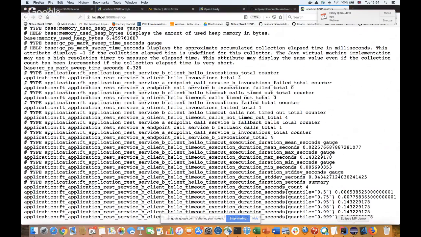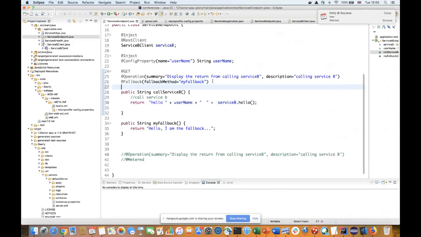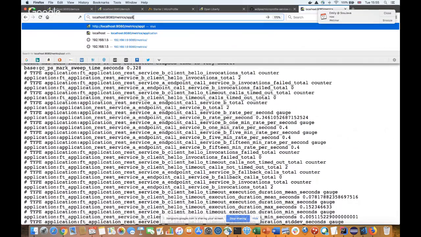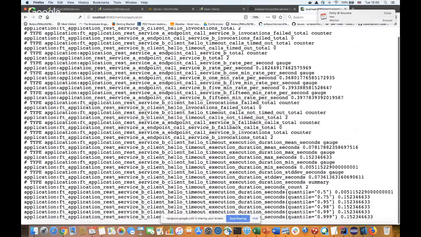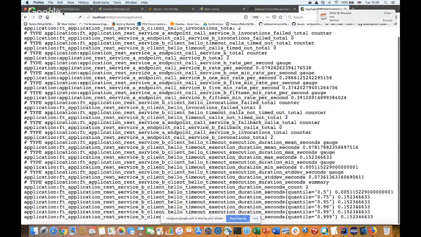MicroProfile Metrics. The other thing, if you want to add any more metrics, for example, you can add a meter to see the response time, etc. You can do that directly. Okay, save it, and then you can invoke the service and collect some data. So this is the metrics endpoint that has everything, and if you go to slash application, that only gives you the application-level metrics. So this is the metrics.